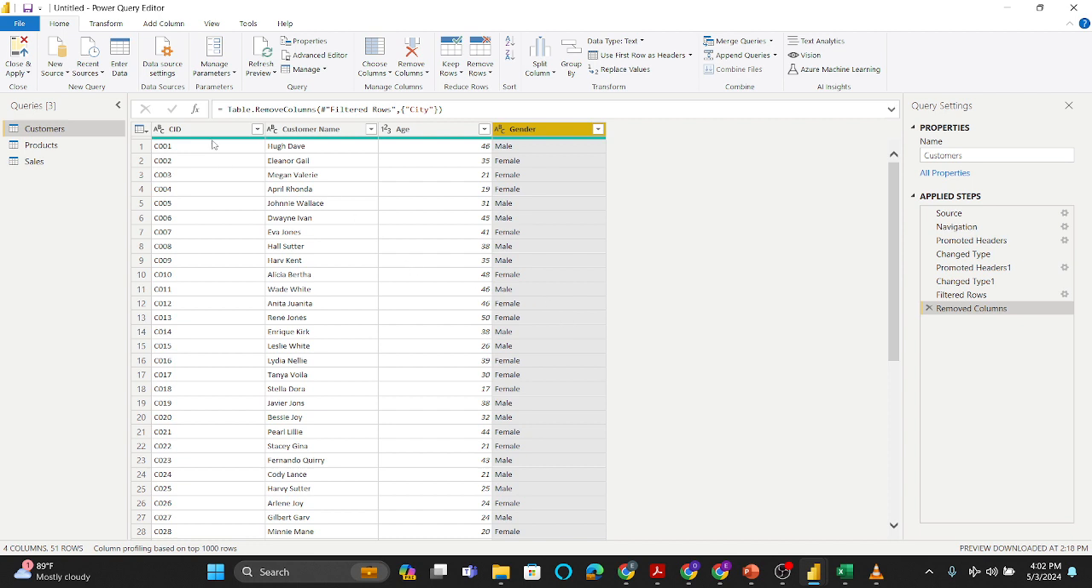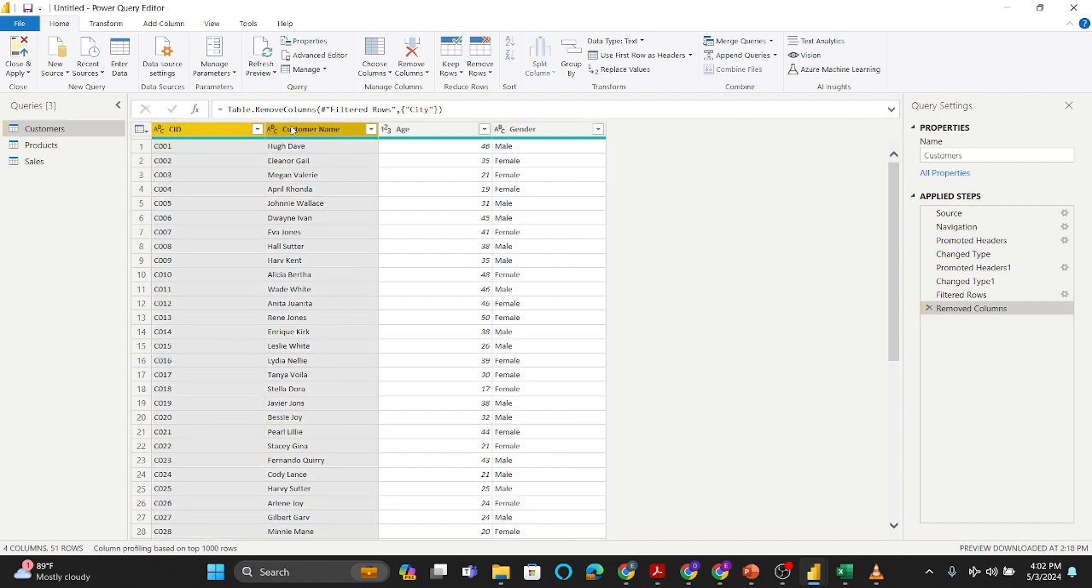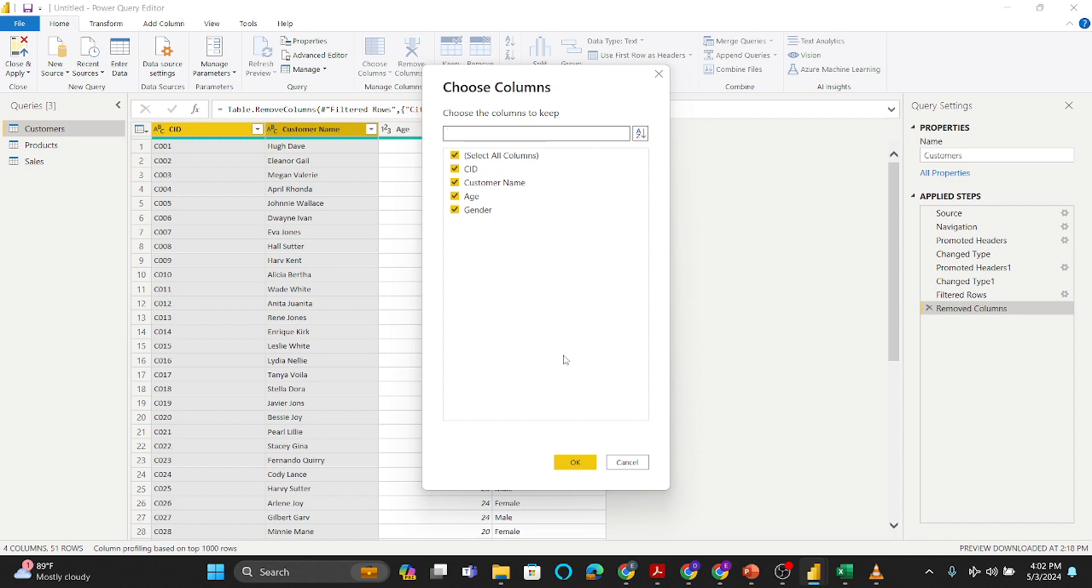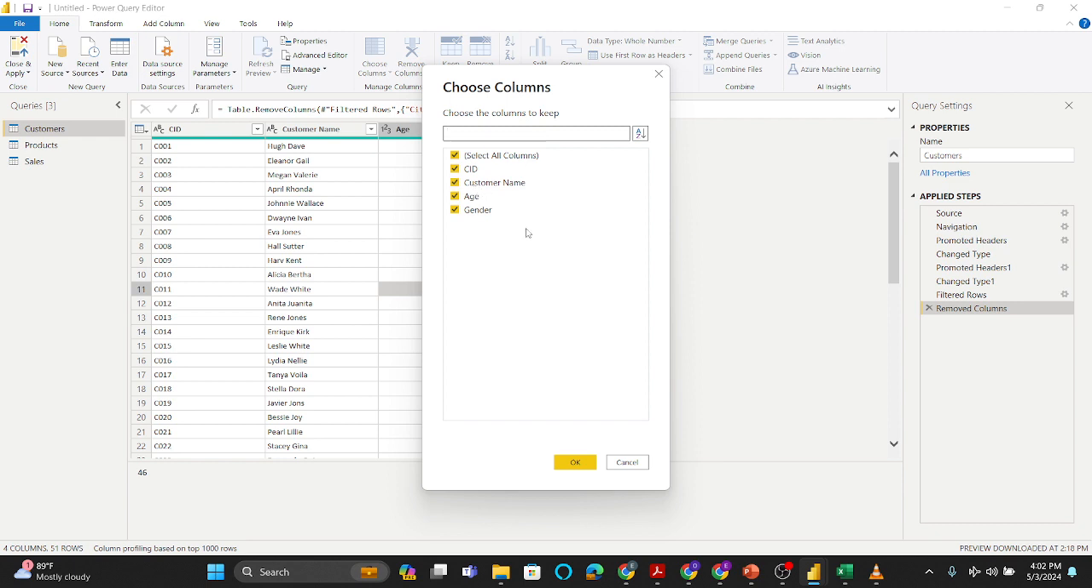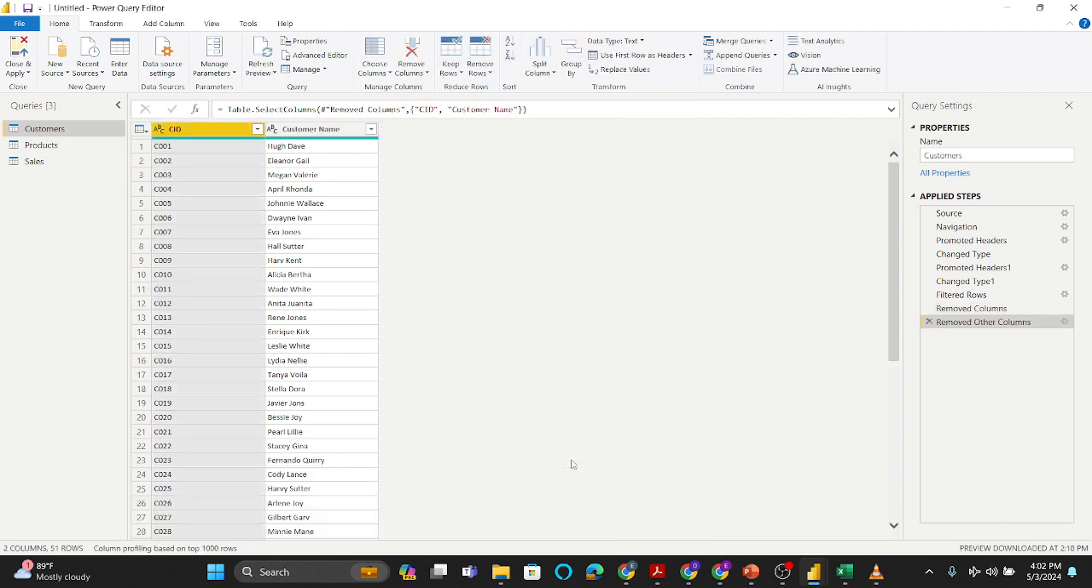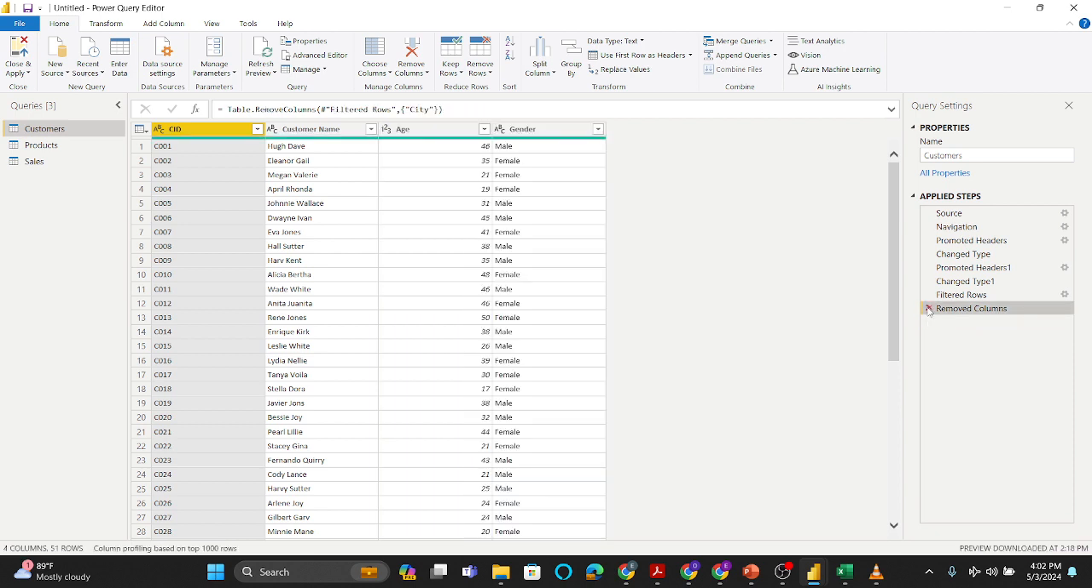So in that case, probably I only need the customer ID and the customer name. So I'm going to select the two by holding down the control button. Then I'm going to select choose columns. Okay, sorry. For choose columns, when you select it, it's going to list all the columns that you have here, and you can easily remove the ones that you don't need and keep the ones that you need. So for example, let me select it. I need the customer ID and the customer name. So I'm going to click OK, and that's that. So I can go back to the original state for this one, like I said. Let me just go back to the original state.